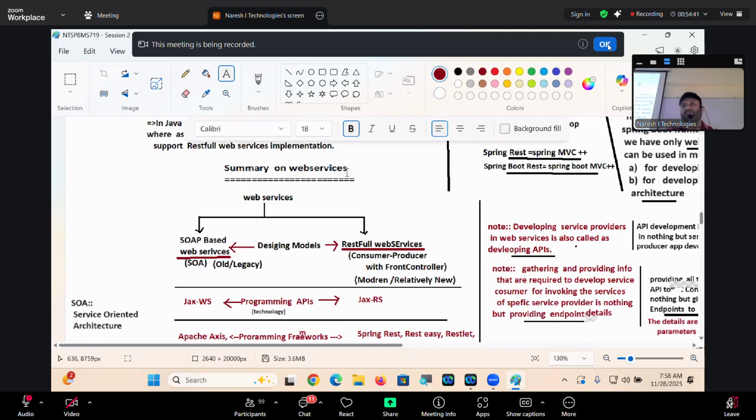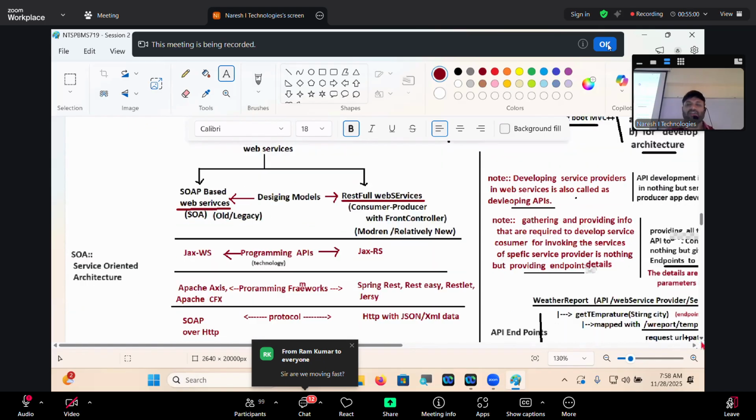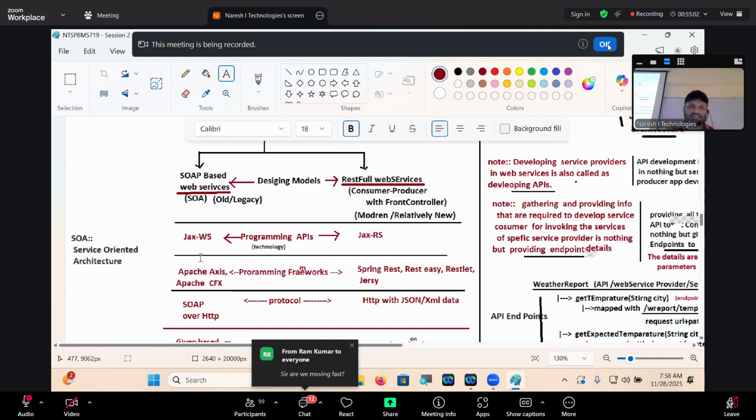Summary on web services. How many modes of web service are there? Two. One is SOAP based, the other one is RESTful web service. These are the design models, guys. What are the APIs or technologies we have to develop web services? Here JAX-WS, here JAX-RS. What are the frameworks we got? Apache Axis, Apache CXF. Here Spring REST, RESTEasy, Restlet, all this stuff.